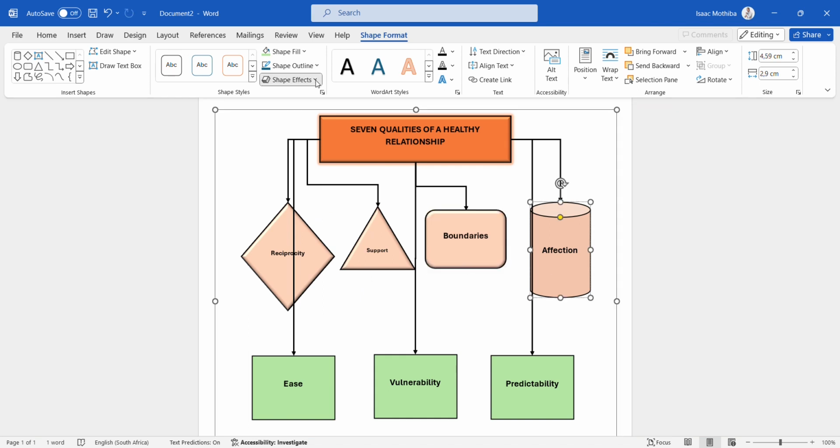For some shapes, some shape effects don't apply. So for example, for the affection shape, bevel doesn't apply. But just to make sure that we don't just let it be like that, we can add a shadow instead. Let's say inner shadow, inside center, then you put it like that, so that you can still highlight it.